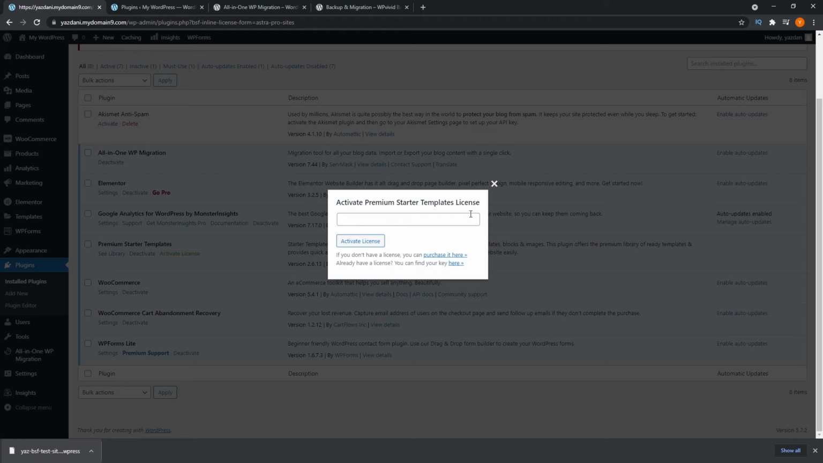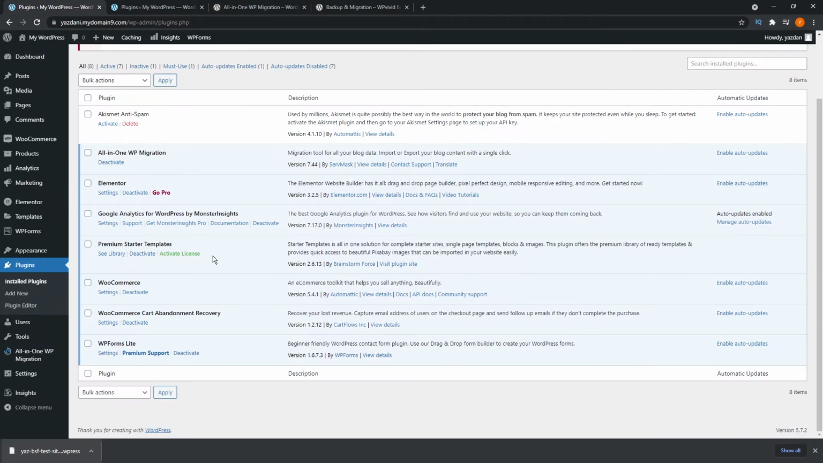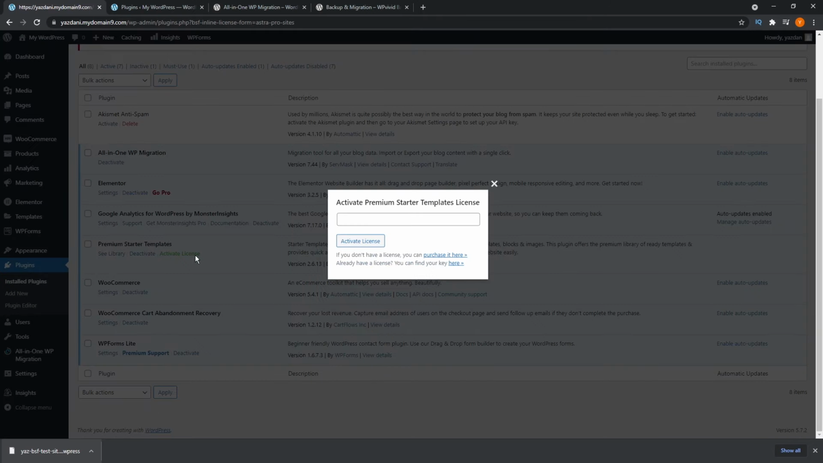And when I was working on the local version of this website, I had this premium template activated with its license code, but now that we've imported it onto the live web host, we need to activate this license once again. It's really easy to do so. You just have to paste your license code in here and activate all the ones that you need to. And that's it. That's all you have to do to move your website from local to live.